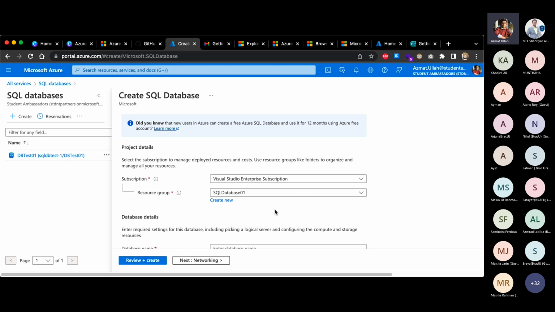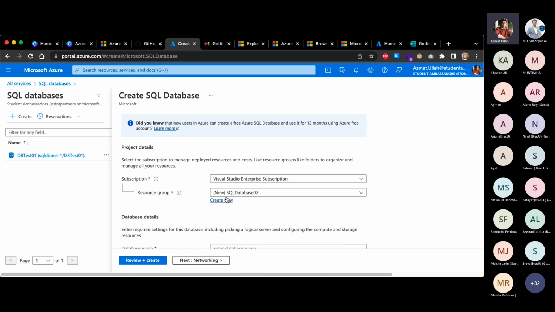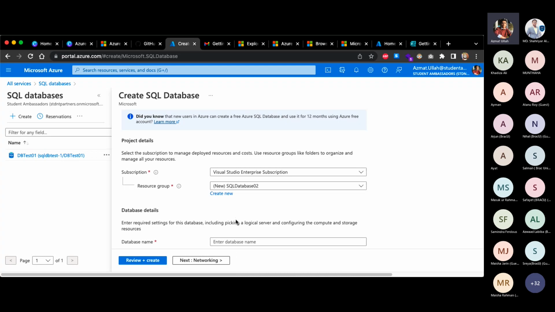Initially, you will not have a resource group. Let me tell you what a resource group is. A resource group is a container that holds related resources for an Azure solution. The resource group can include all the resources for the solution, or only those resources that you want to manage as a group. So I will create a new resource group over here, and the name could be something logical. For example, I give SQL Database 02, and if I hit OK, you can see it's written new, and there is written SQL Database 2.